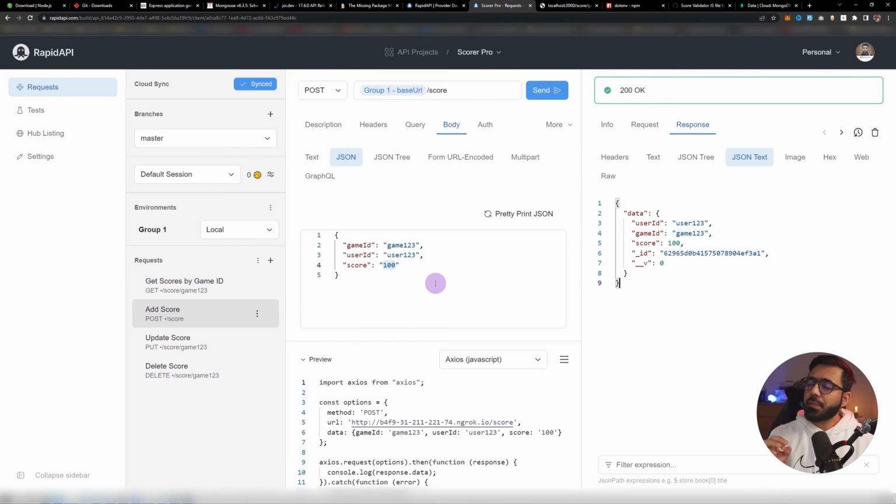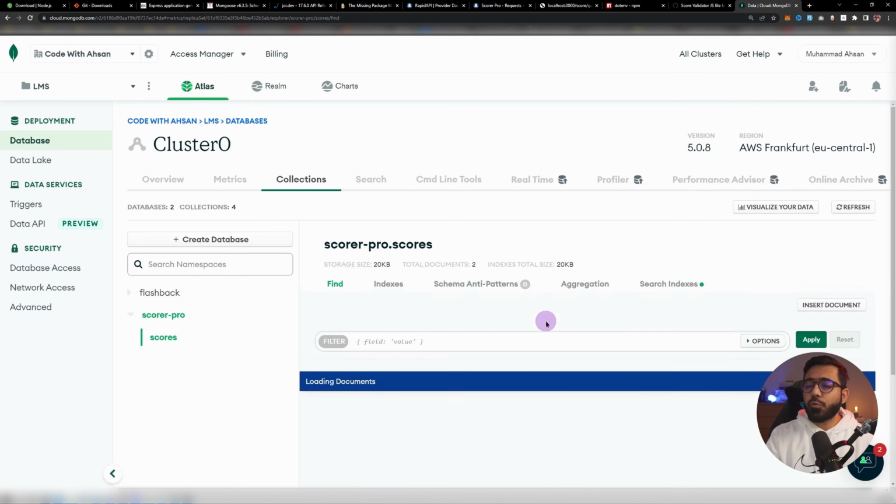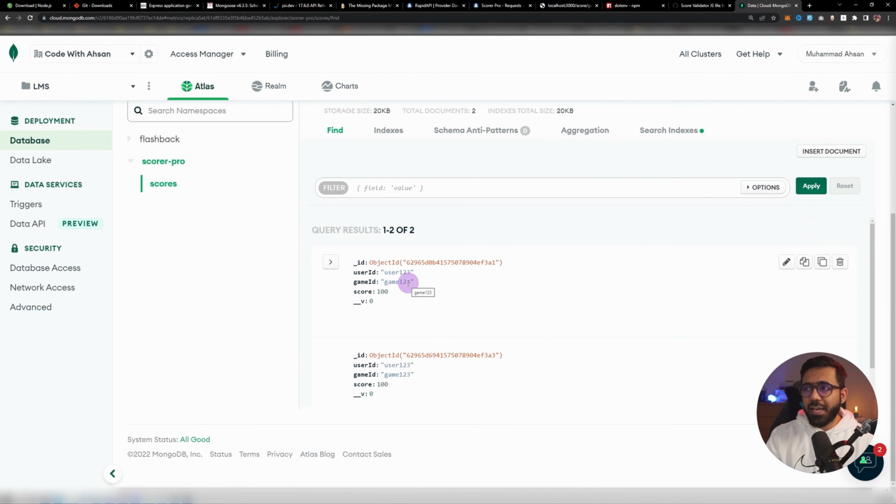Should it be possible for someone to add another record with the same game ID and same user ID? Should that be possible? If I do it right now, you can see that we get 200, which means that if I refresh on my cloud MongoDB, we will have two records of the same user and of the same game. Now this shouldn't have been possible, because we can only have one record for one game ID plus one user ID, because we don't want duplicates. So I'm going to delete this one for now.